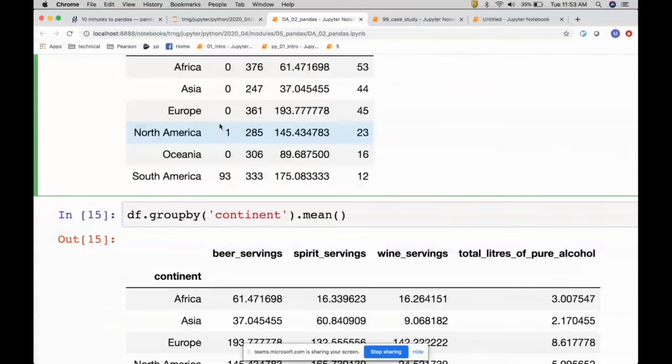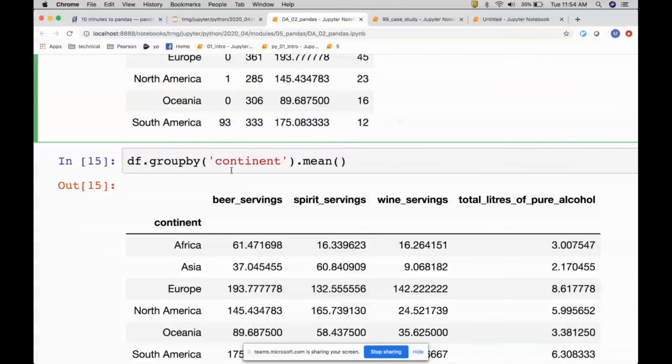So if I simply say it without that variable that has a numerical value, right? Here we saw beer serving. Here we didn't see anything.